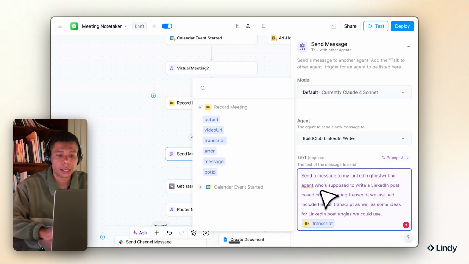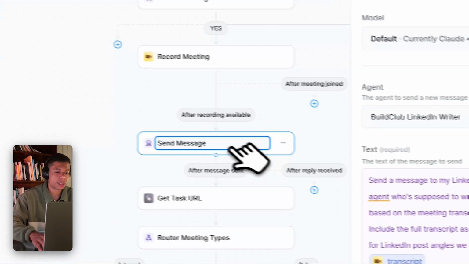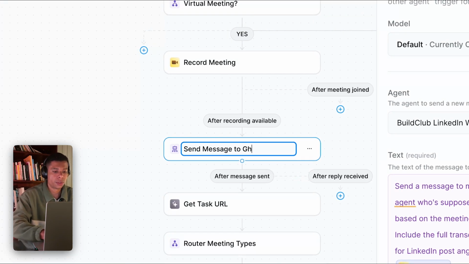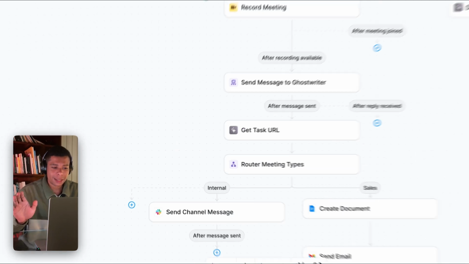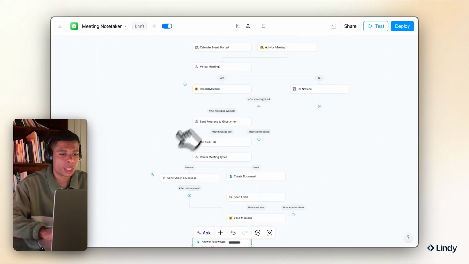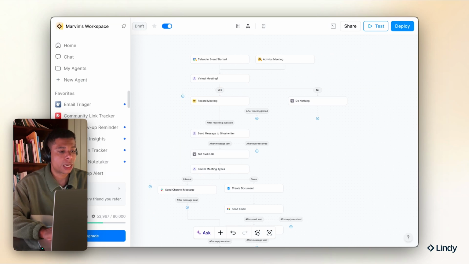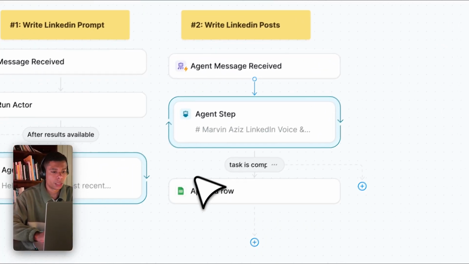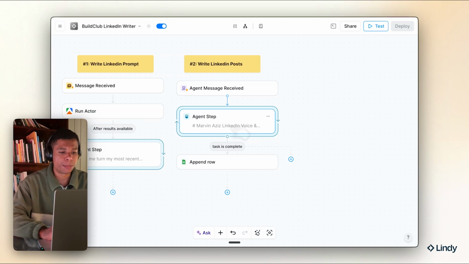Boom. And just like that, I have a delegation step inside of my meeting note taker, and I'm going to rename this, send message to ghostwriter. And the rest we can leave as is, right? We're still recording the meeting and doing all of the steps below, but now our ghostwriting agent will actually receive the message, go into the agent step and come up with a post idea.